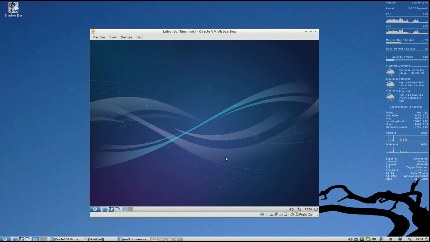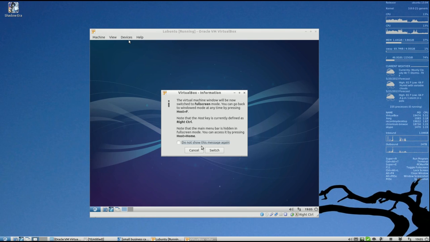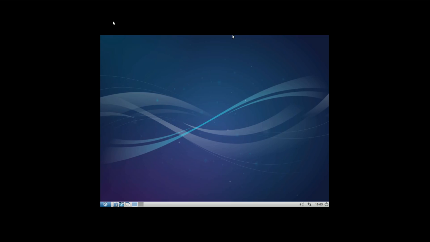This video is going to be on how to install the VirtualBox Guest Additions on a guest machine. Right here I got Lubuntu opened. As you can see, if I try to go full screen, I have these black borders around the screen.